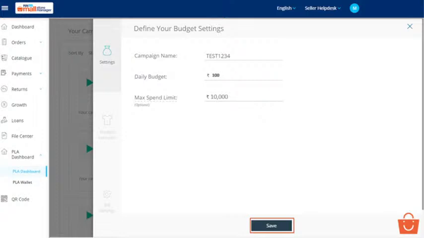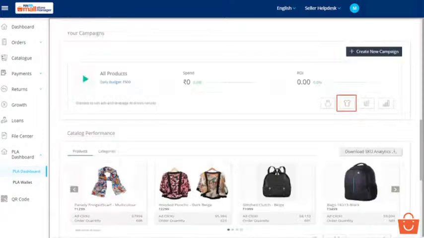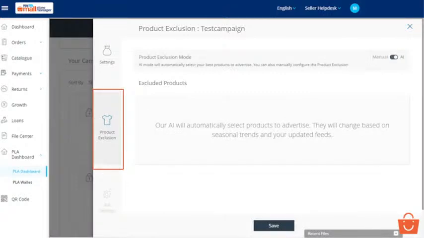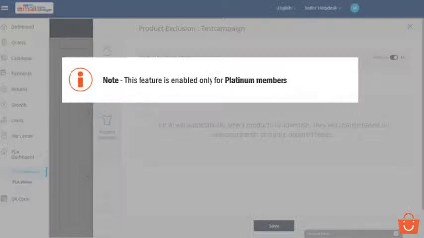After this, click on the icon to include and exclude products manually from the campaign. Here you can deselect the products which you do not want to advertise. Please note, this feature is enabled only for platinum members.